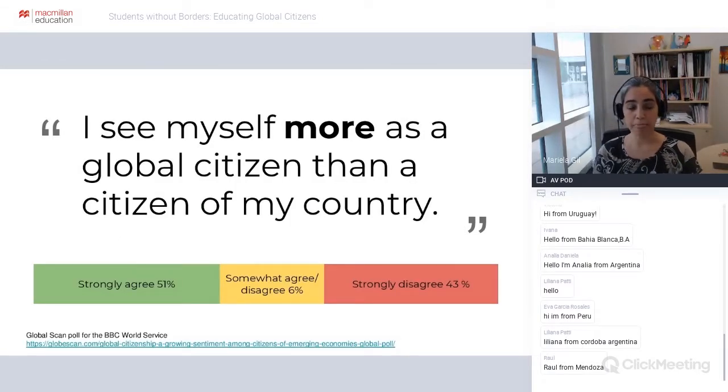It's a pretty common idea, and it's gained a lot of traction. On screen, you will see that GlobeScan did a poll for the BBC in 2016, and they found that more people, 51% of people polled, considered themselves more as a global citizen than a citizen of their own country. Now, if you think about that, more people felt that they are global citizens than citizens of their country. If we changed that question and said, how many people feel like they are global citizens as well as citizens of their country, I have a feeling that number would skyrocket.